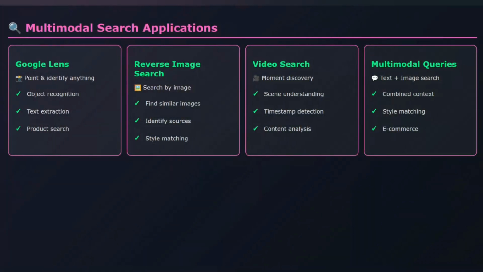All right, so we've covered the technology. Now let's see how this is transforming real-world applications, starting with search. Remember when searching meant typing keywords and hoping for the best? Multimodal search changes everything. Take Google Lens. You can now point your camera at anything: a plant, a landmark, a product, an equation, and instantly get information. This is CLIP-like technology in action, matching visual inputs to text information.